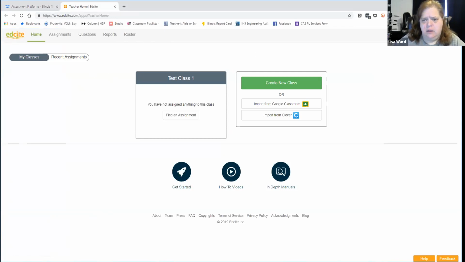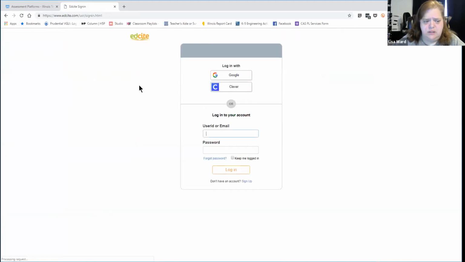Let me go ahead and log out so I can take you all the way through here. That's just a minute. Let me move my picture. So when you go to EDD Site, you can sign up. I have my own email account there. You can log in with Google or with Clever. You can then connect your classrooms. If you already have Clever Classroom set up or Google Classroom set up, you can connect that as well, which makes adding students so much faster.